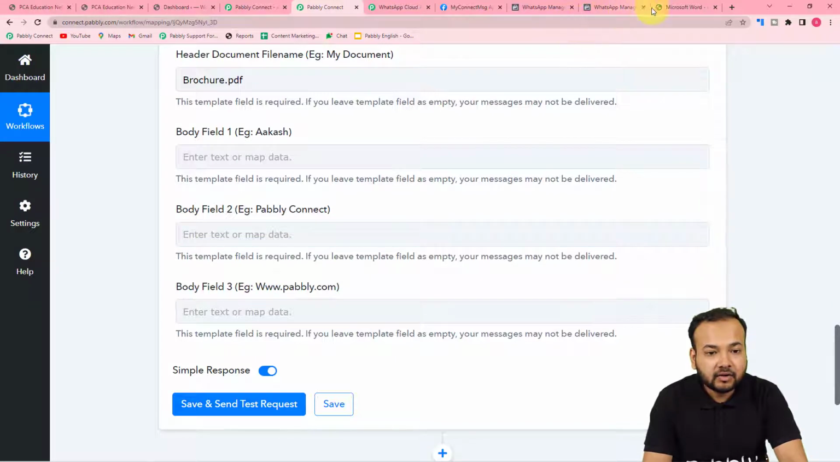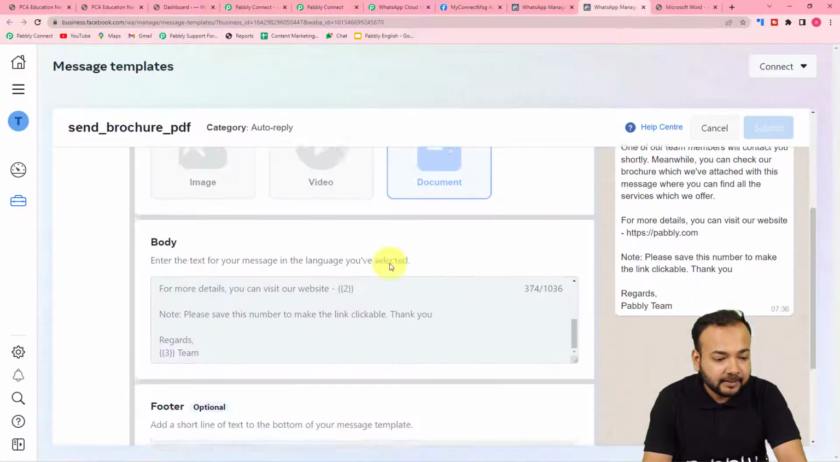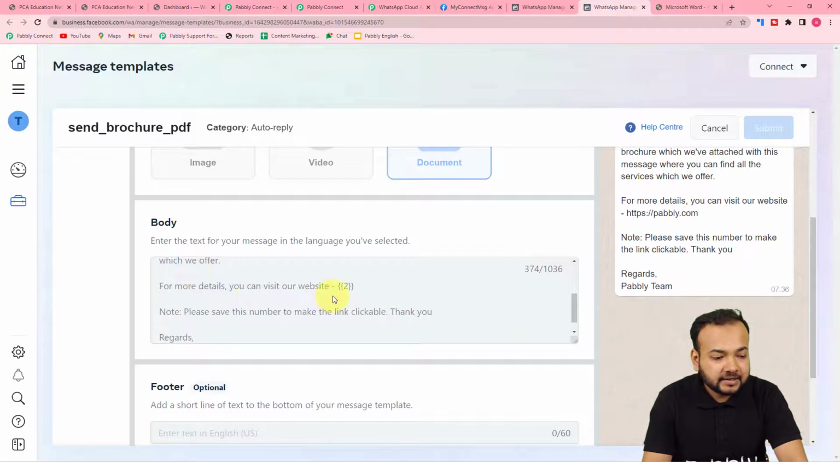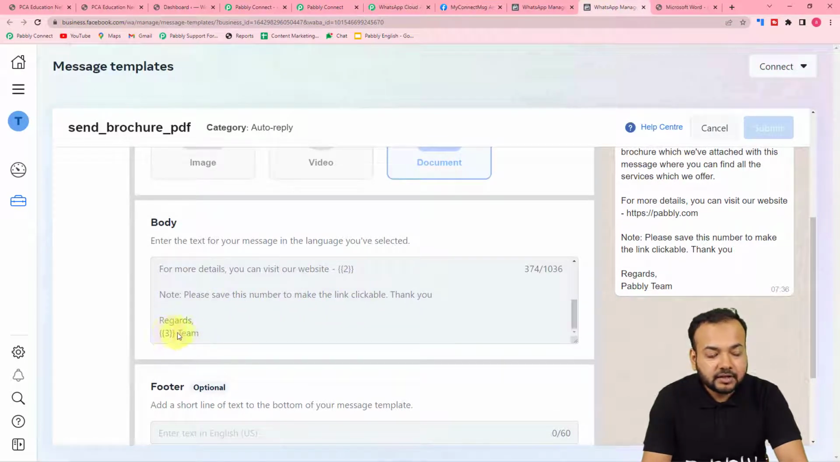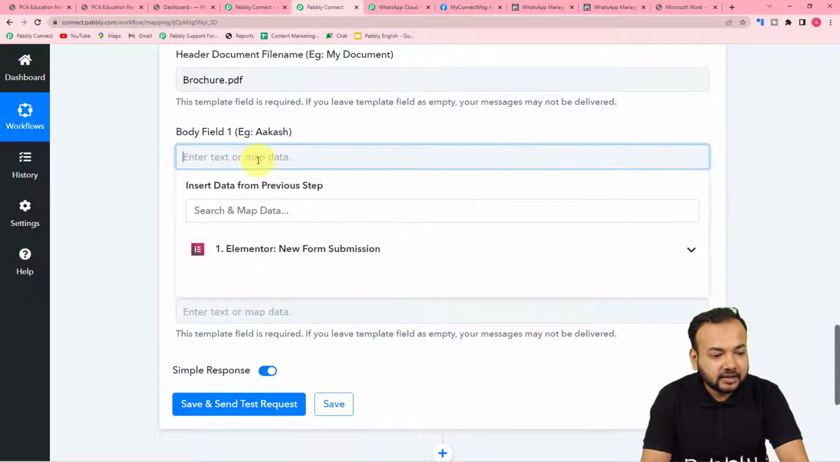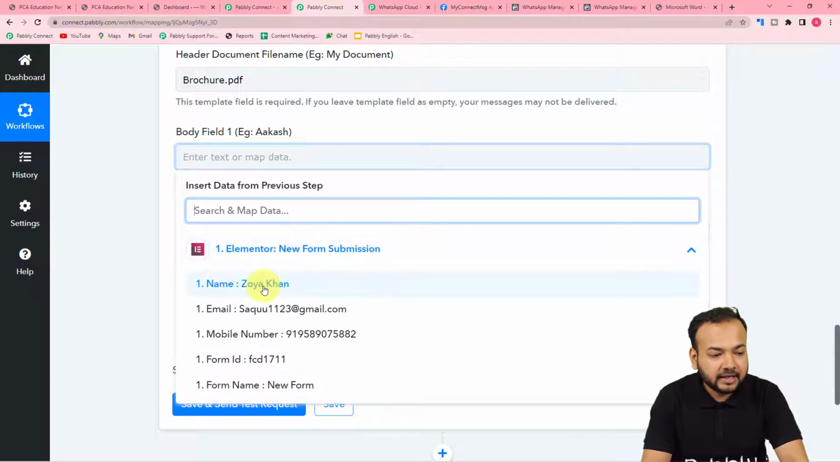And here it is asking for the body fields. As I have already shown you, in my message template we got 3 body fields. First one is for name, second is for the website, and third one is for the organization's name. Okay, so guys, to get these body fields changed dynamically and automatically with every new message, you need to map the values of these body fields here in your workflow. Okay, and to map the data, just click here and you will find this Elementor step. So from here, map the name label.